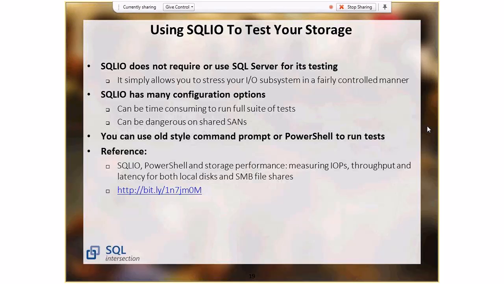And you can use an old-style command prompt, or you can use PowerShell if you're a PowerShell junkie, to run your SQL I/O tests. And Jose Barreto is a guy who works for Microsoft on the storage team. He has a really, really good blog, and so I've got several of his blog posts highlighted here, and this is one of them where he explains how to use SQL I/O and PowerShell to do really good testing.